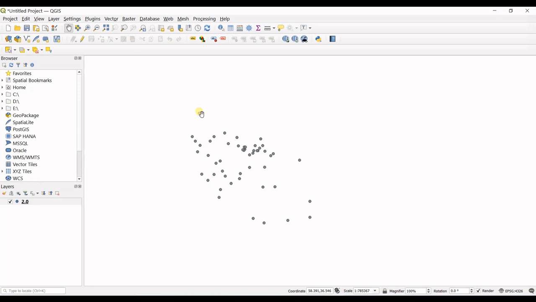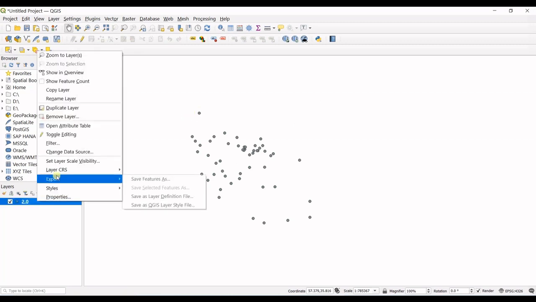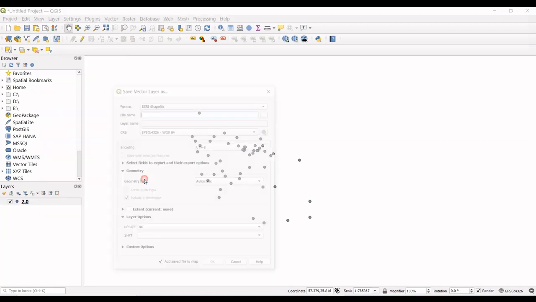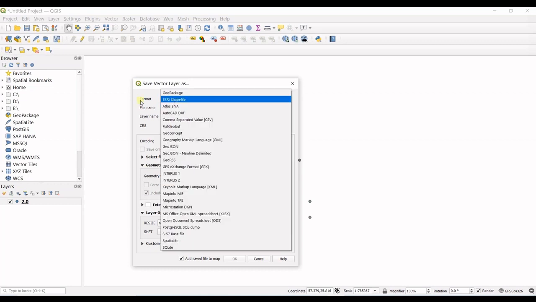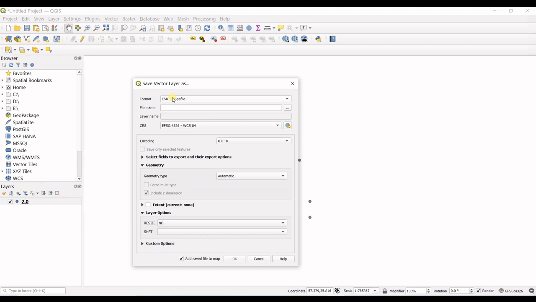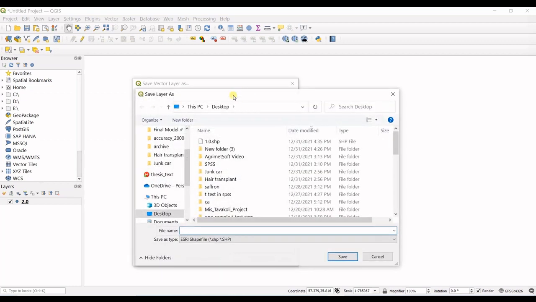And the next step now is to just right click on this file and go for export and save feature as. So if you want to have it in shapefile, since the shapefile is a format recognized and created by the Esri company, in here in format, you should select the Esri shapefile, and then you go for file name, which is also the destination you want to save the file in.